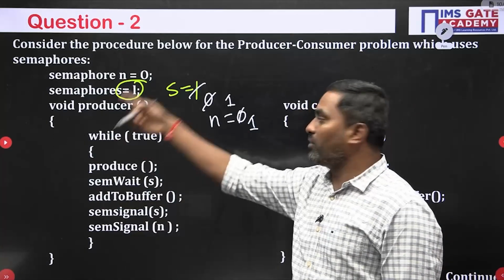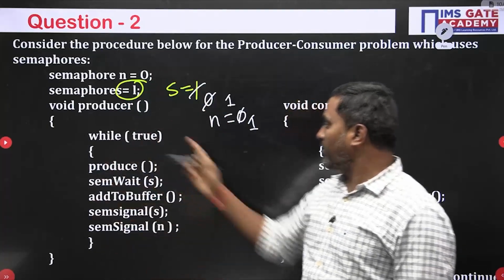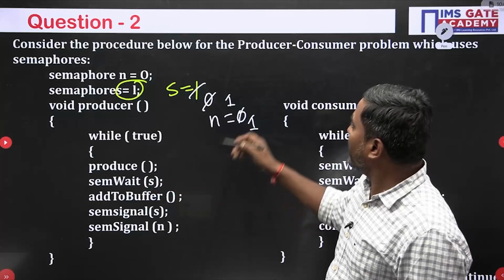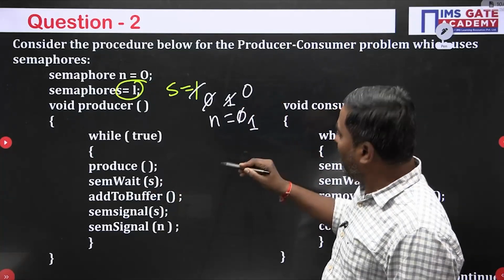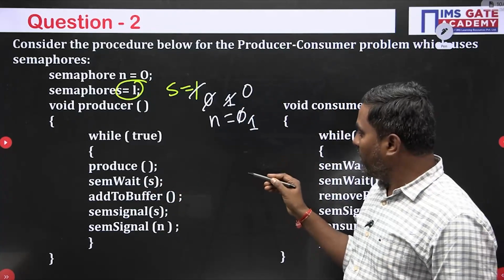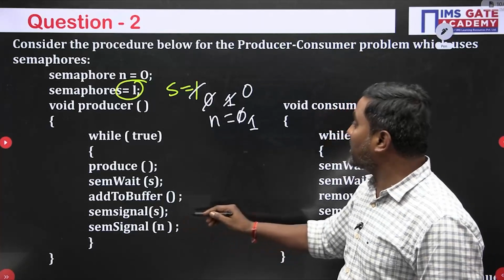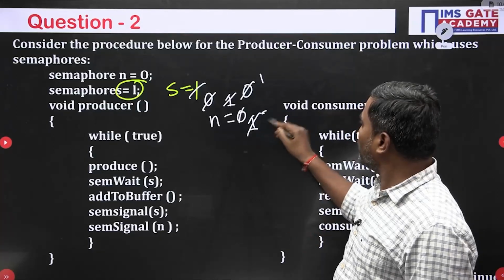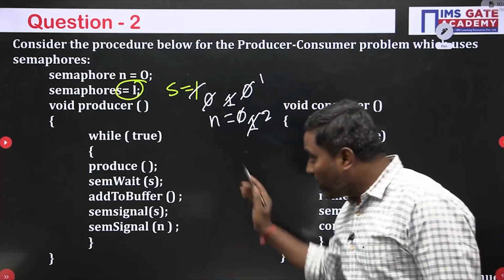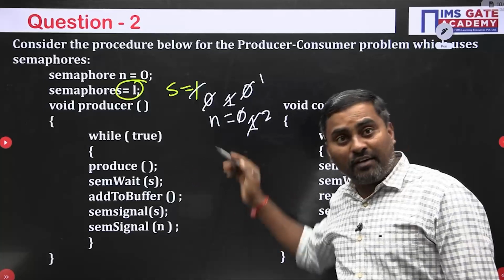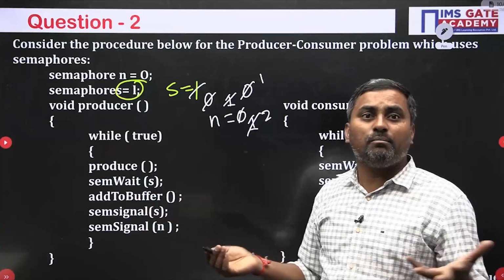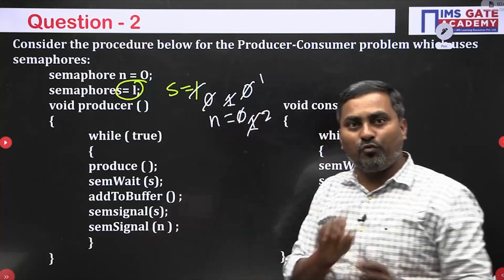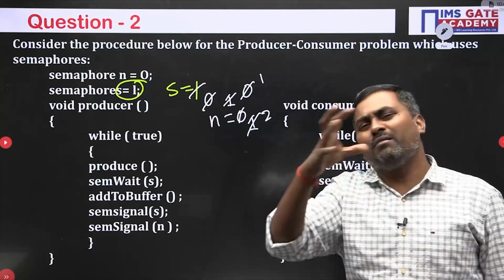Suppose I repeat one more time, because while 1 is repeated. Then produce a second item. Semaphore wait on S, S value right now is 1, 1 down to 0, successful. I can add the item to the buffer. Then semaphore signal on S, S becomes 1, signal on n becomes 2, like this. So if I continue, it can fill n number of items based on the buffer size. If the buffer size is n, then n items can be produced. So we understand the producer can produce n number of items.